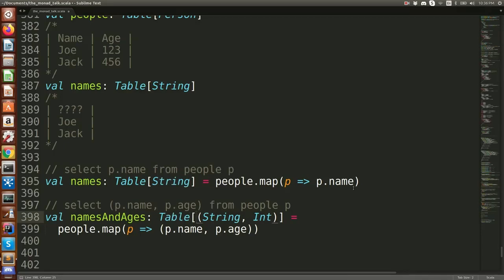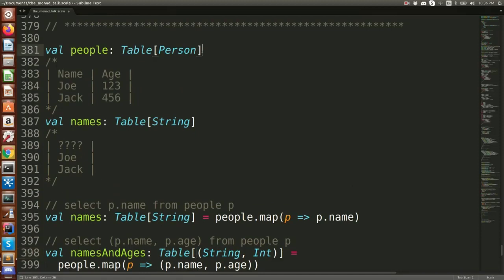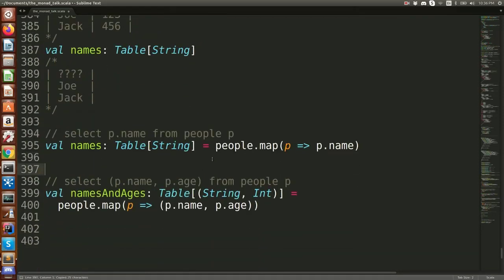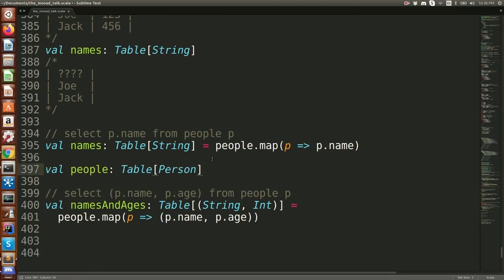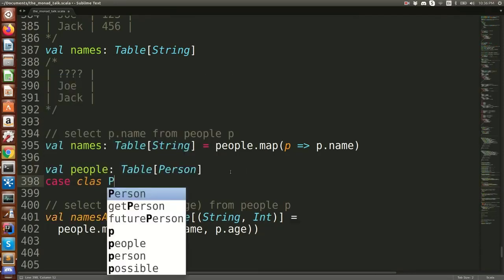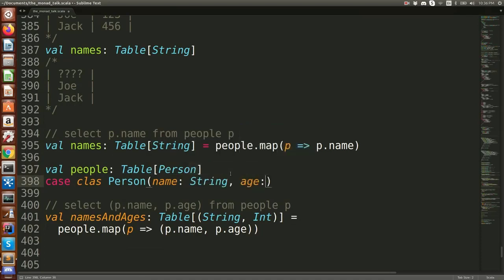Now what's interesting, by the way, is this. People is also a class that has a string and an int. So this, case class person, name string, age int, structurally is equivalent to this. A person is a string int that just happens to be called person. So structurally, they mean the same thing.